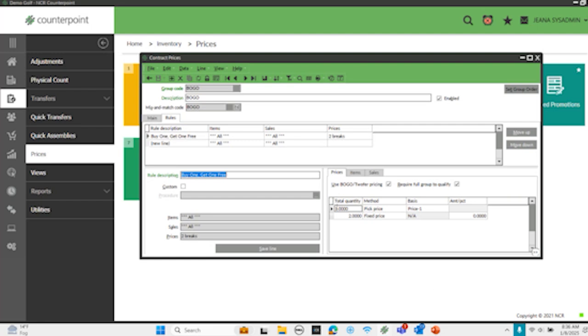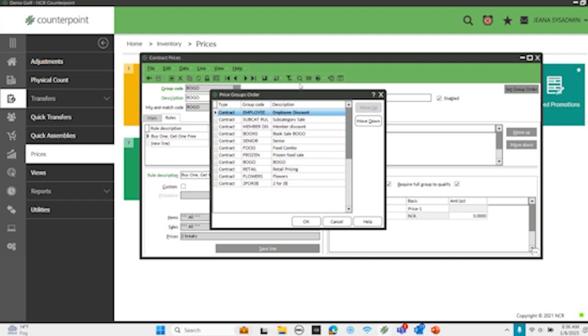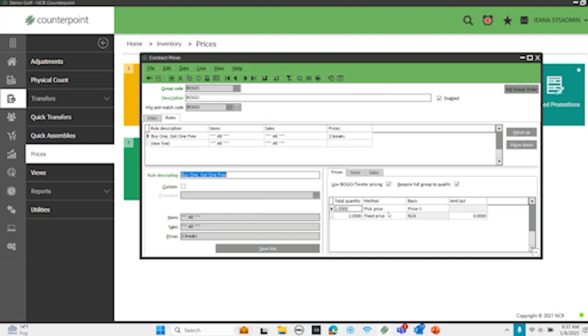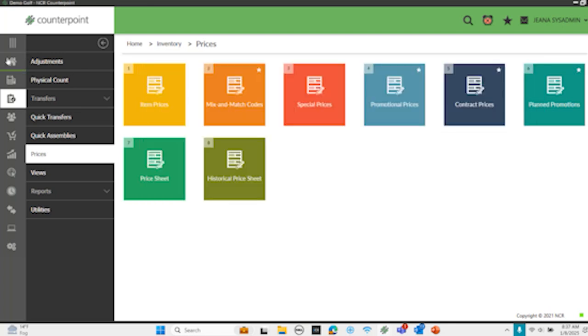So again, first one is going to be full price. Second one is going to be free. And I'm going to check my group order, have my employees at the top. This BOGO goes down here a little bit further. So now let's go test it at point of sale.